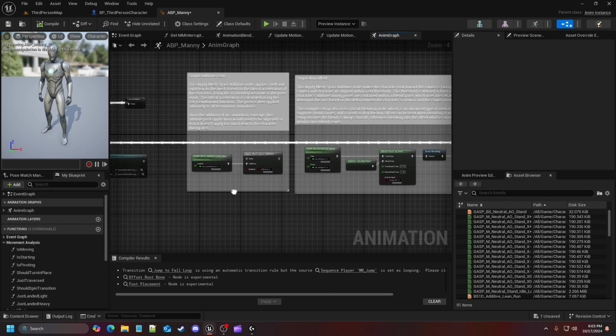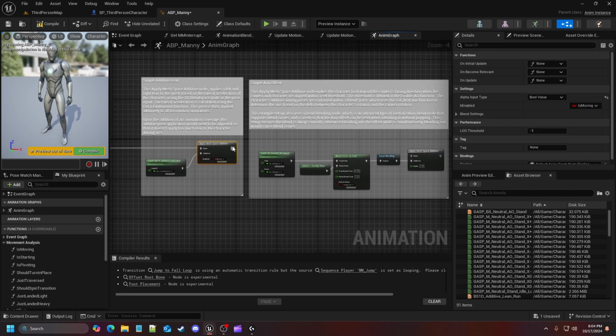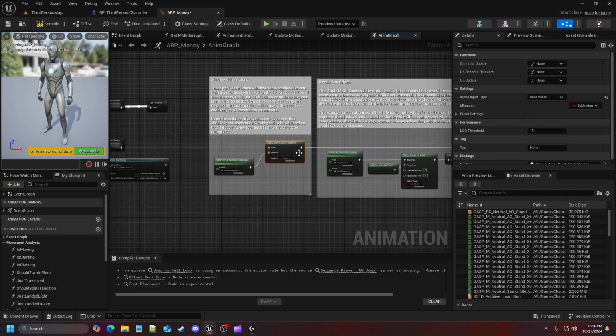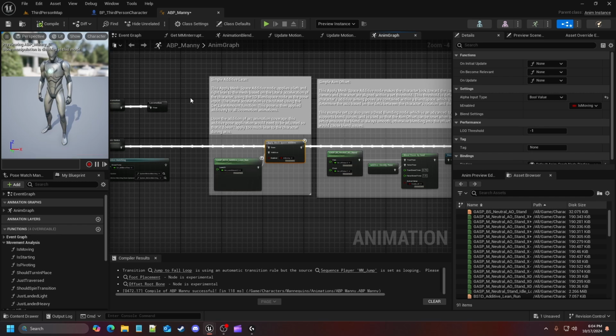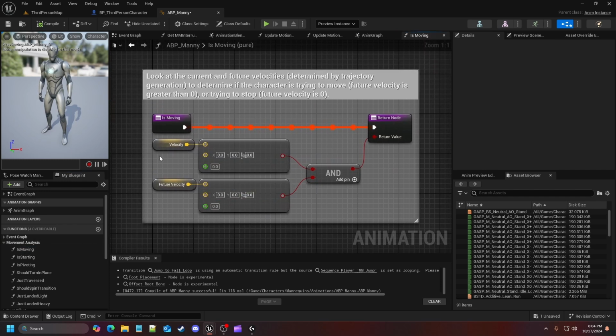And we're going to start with our lean first. So going back into it, let's go ahead and hook up our main states into the base, and then our base into the local to component, because we're going to work on this first, and I'm going to show you. As you can see right now, we have the condition set for is moving within our movement analysis, where we check that our velocity and our future velocity are not equal to 0, and that indicates that we're moving.